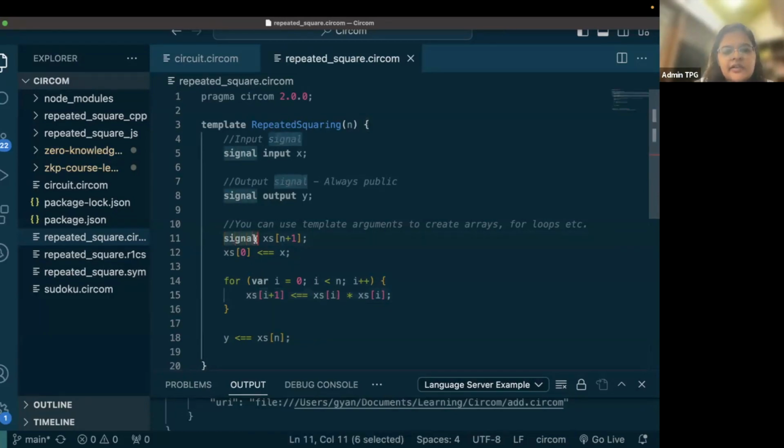So we have a signal xs with size n plus 1, and then the zeroth one is value x. And then we run through a loop between 0 to n because we want n squarings. And we just say that the i plus 1th element, that is the next element, is going to be the multiplication of the previous two elements. That is the square of the previous element. That's it. So this is an extremely simple circuit.